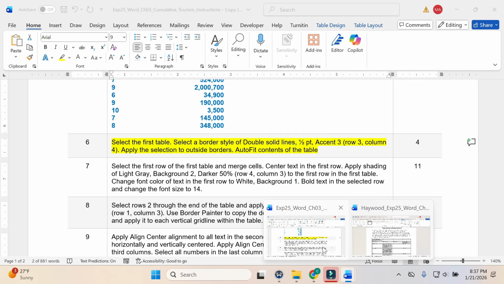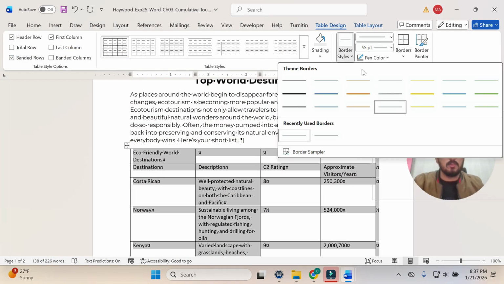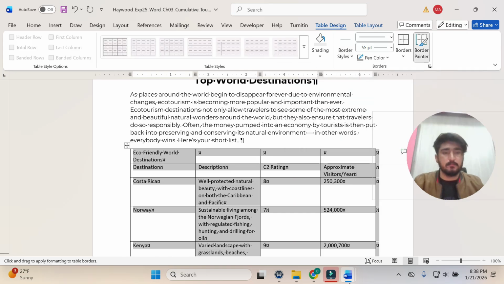So row 3 column 4. This one. Double solid line 1/2 pt SN3. Okay.